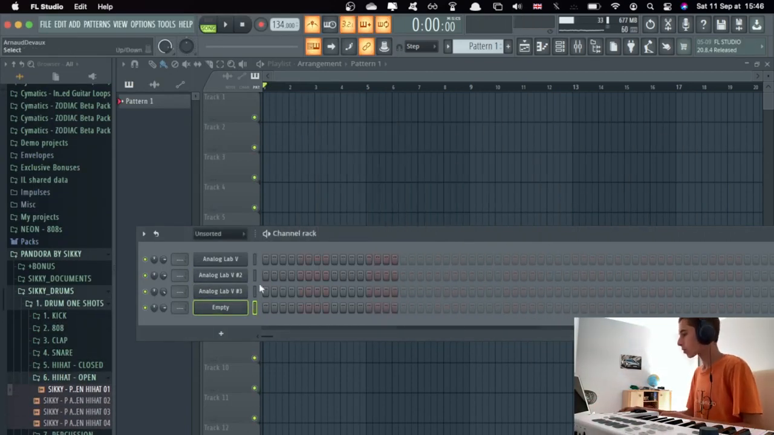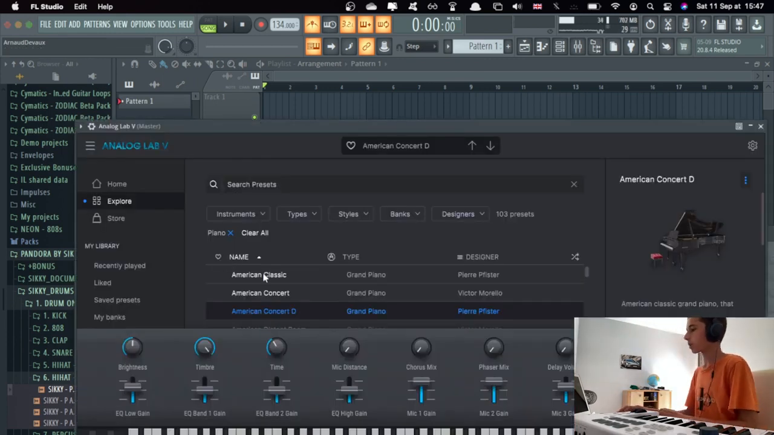So now I'm going to be recording, and I'm gonna start with the drums, and then I'll go with the piano. But first I'll show you a preview of the melody I'm gonna play. So this is the melody I'm gonna play with the piano.